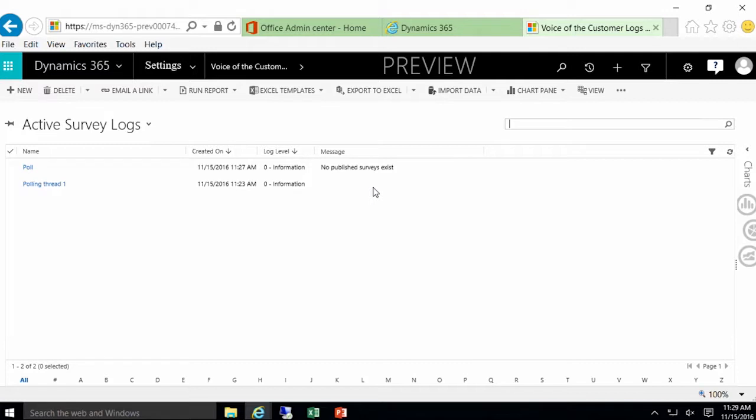Now again, I don't have any published surveys, so here as well as the import functionality, I'm not going to see any information brought in. But once we start building some surveys and we start publishing them out, we'll come back in here so you can really see how the information is being brought forth. Now that's kind of the configuration element of the application.